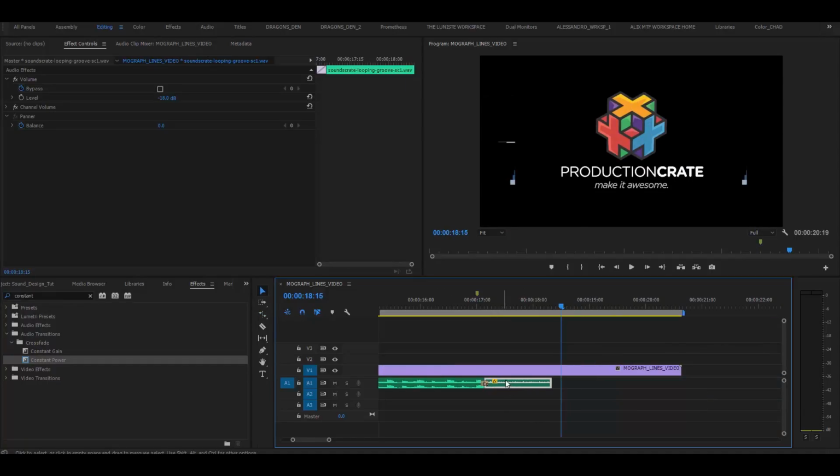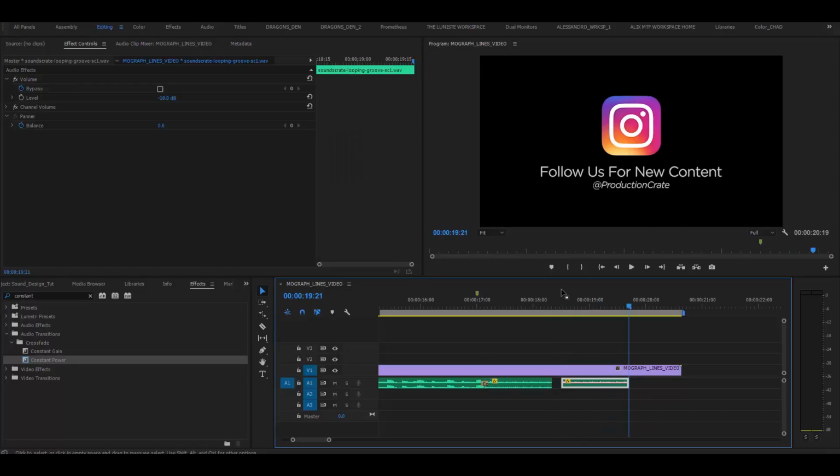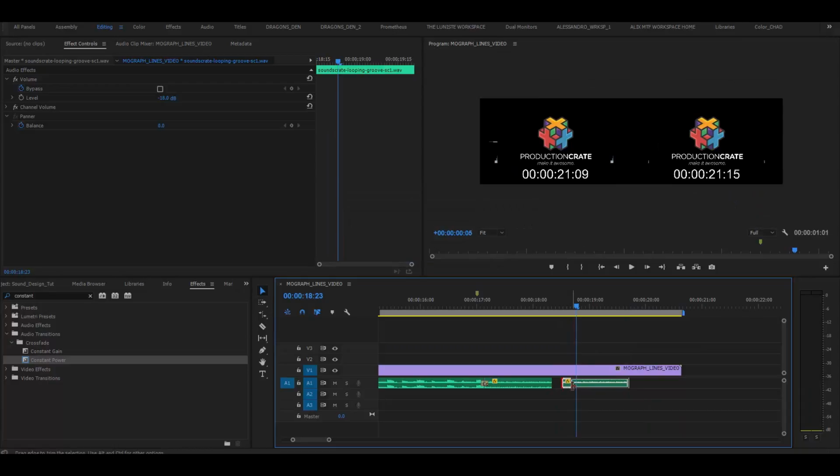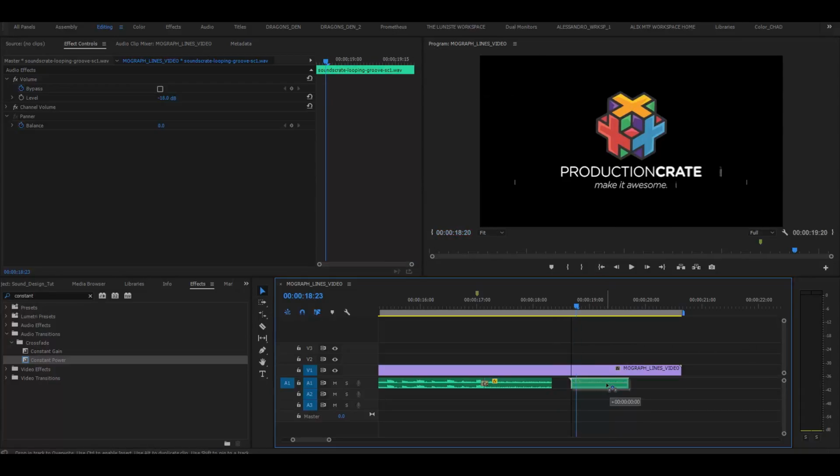Now I actually want this final note to hold a little bit longer, but I can't extend it any further. The way I'm going to do that is just by duplicating. So I'm going to hit Ctrl-C, Ctrl-V, and I'm going to cut out a little bit of the intro because I think there's a slight sound dip. And now let's just drag this over here.